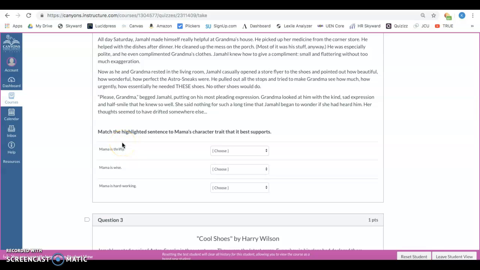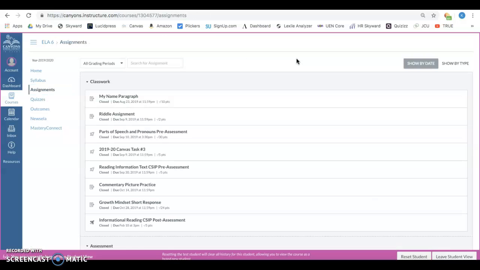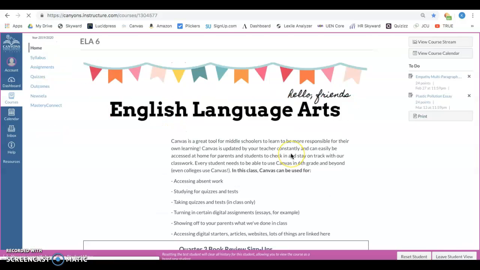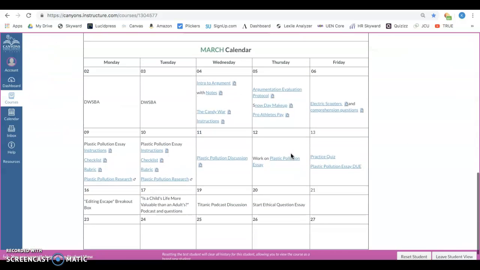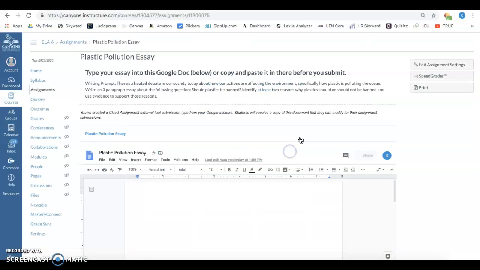Let's take a look at another assignment. I can do that by going to assignments here because I'd like to show you an essay. Actually, let's go back to the calendar. So if we'd like to access an essay assignment on Canvas, we can do that. After clicking on the link, it brings me to this essay page.